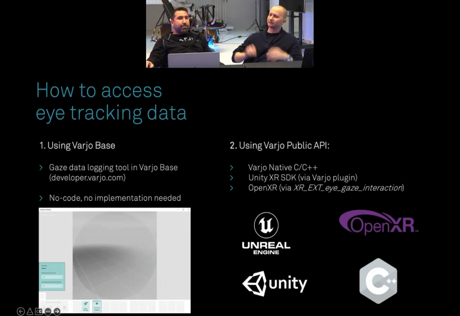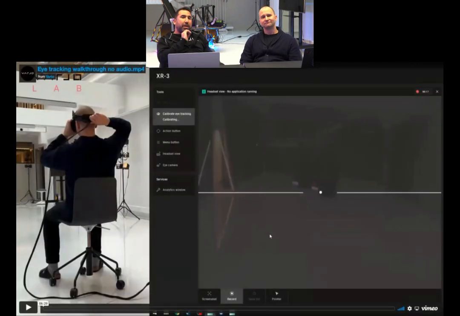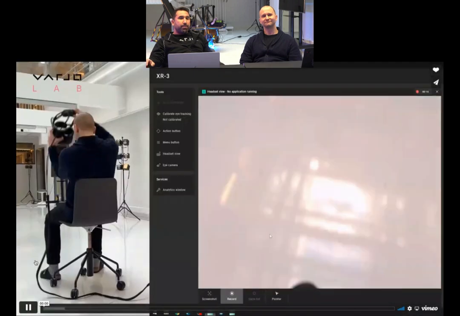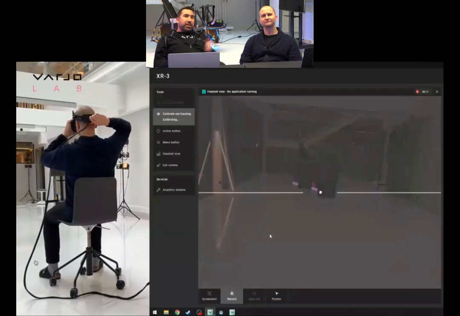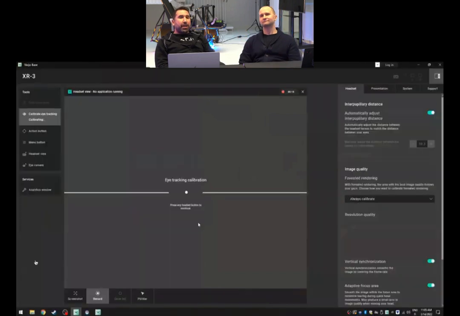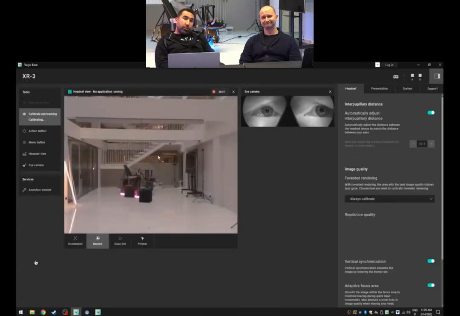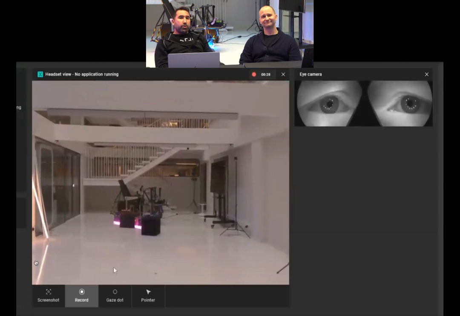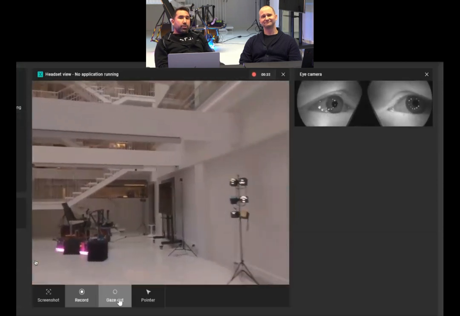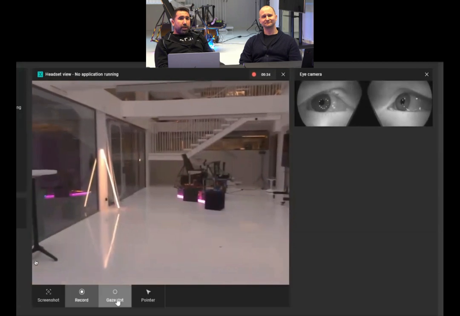And now let's look at a concrete example of using the Vario Base. Yes, particularly the eye tracking section of the Vario Base. So here again, we are seeing Lasse wearing the headset and single dot calibration kicking in. And soon I will enable the beautiful eyes of Lasse through the eye camera, which you can also do whenever you have a user in that shows the actual eye camera view.